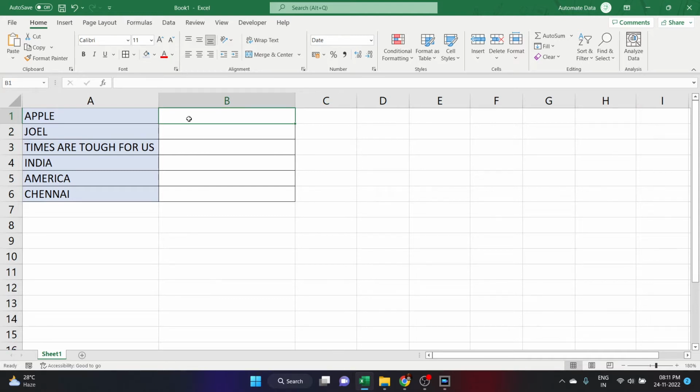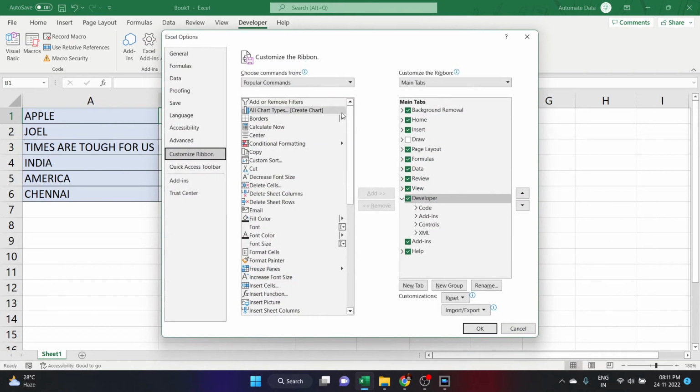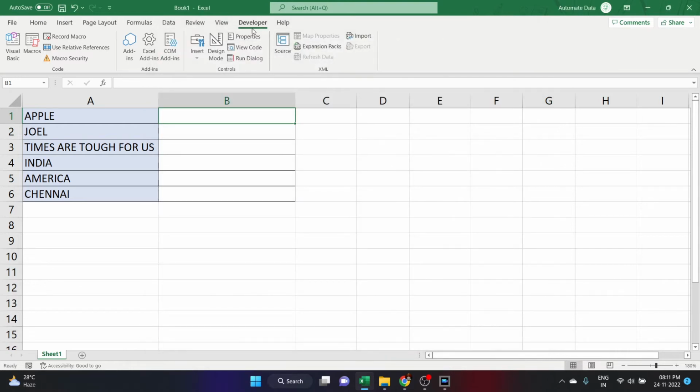For that, let's go to the Developer tab here and then click on Visual Basic. If you do not find the Developer tab in your Excel, you can right click on the ribbon, press Customize the Ribbon, go to Developer, check it and click on OK. If you do not want to go there, you can press Alt plus F11 and Visual Basic will open. This is the Microsoft Visual Basic for Applications.